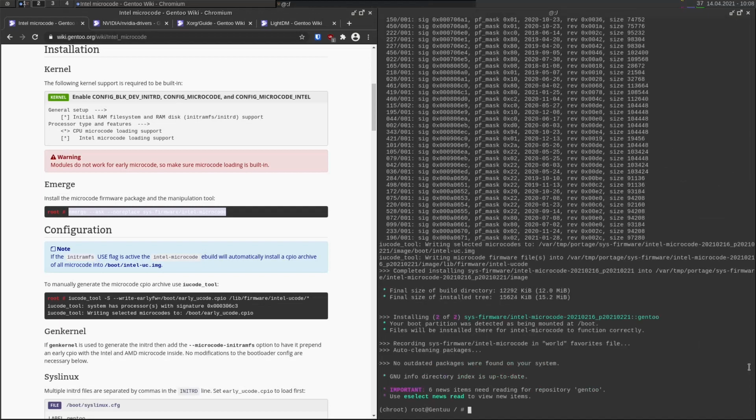So now we're back. It has finished installing, and as you can see here, the microcode is there. It's installed, and as you can see here, it took our boot partition as being at /boot. This is important. You need to have your boot partition mounted before you do any of this. But yes, now we have actually got that.